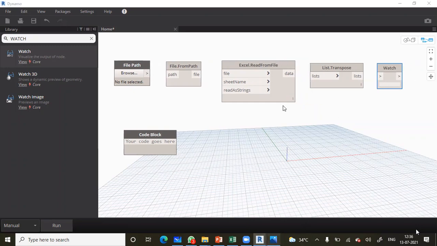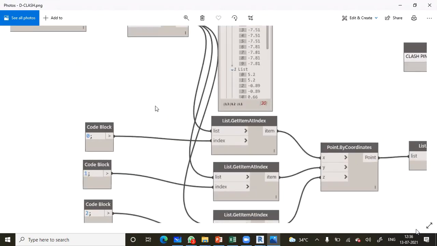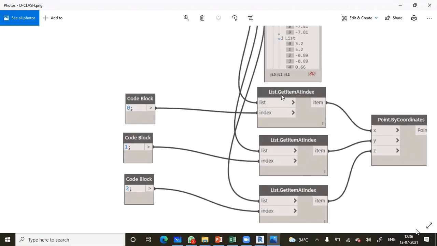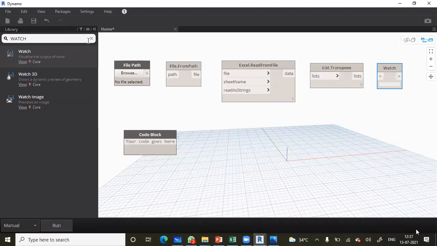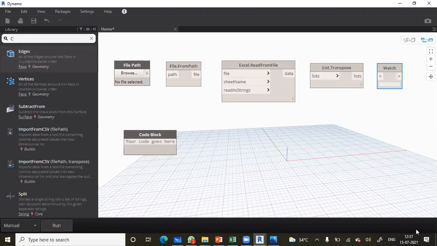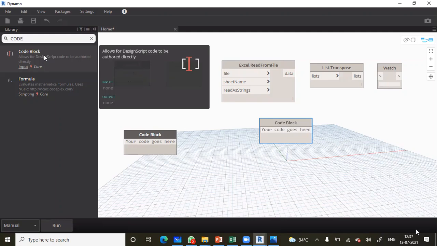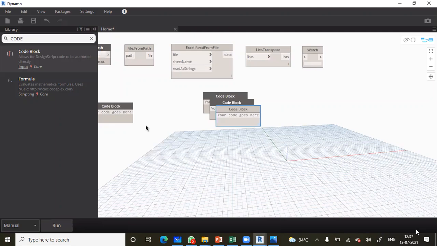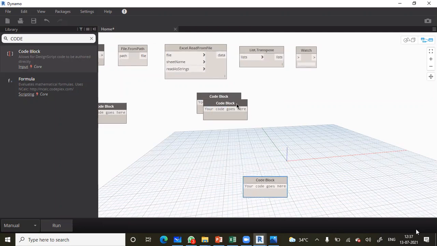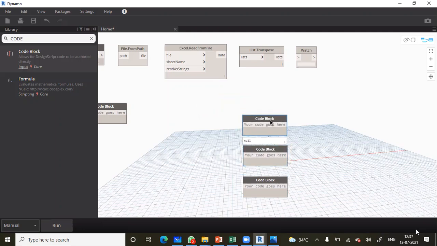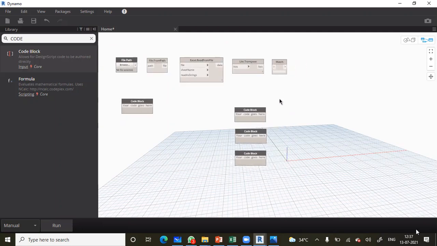After watch, what do we require next? 3 code blocks and 3 list get item at index. So search here for the code block. We'll hit it 3 times: 1, 2, 3. So we'll just arrange it here: 1, 2, 3. Okay.